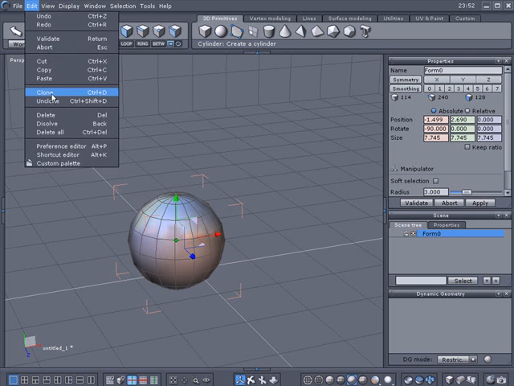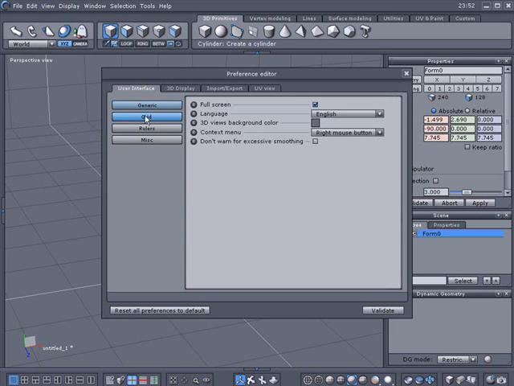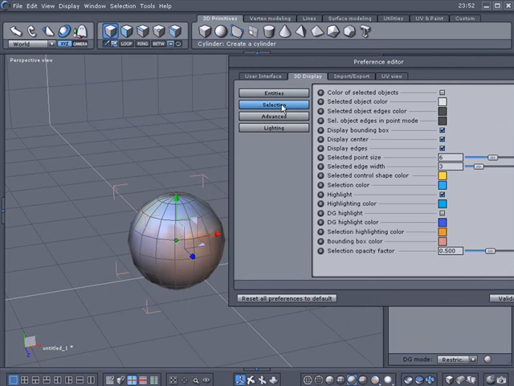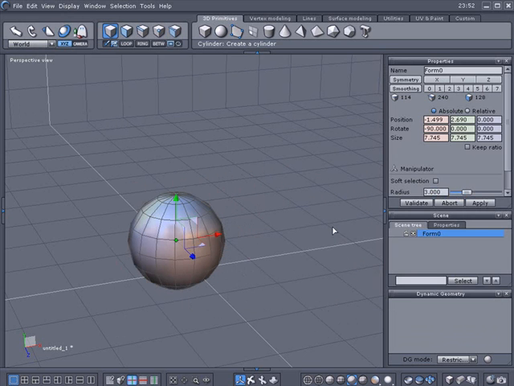So we can just go to Edit, Preferences, and we're going to go over to the 3D Display, and then we're going to go over to Selections. As you can see, it says Display Boundary Box. Uncheck it, and we'll just validate it. And that gets rid of that.